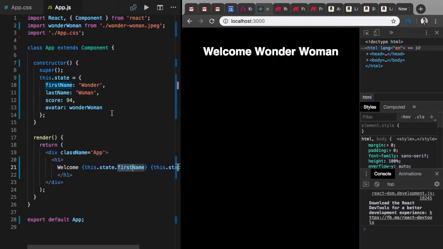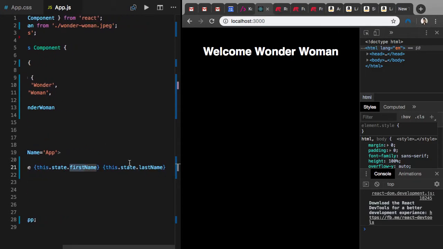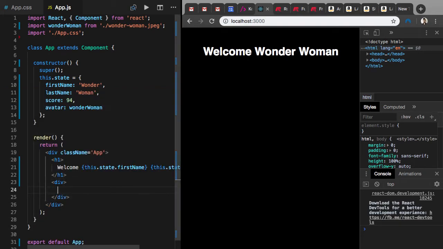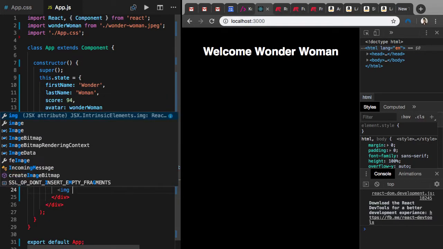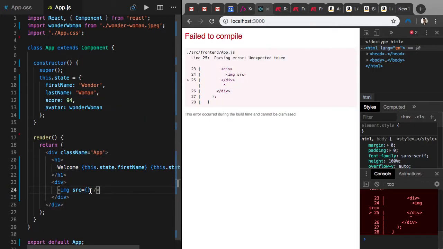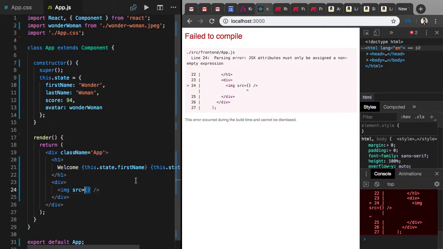But then I want to display the avatar underneath. So let's do that. So to display the avatar, do you know how to display an image? What's the tag name? Image source. img src equals to what? You tell me. Curly brackets and then what? What do we put inside? Wonder Woman. But we got that on the state.